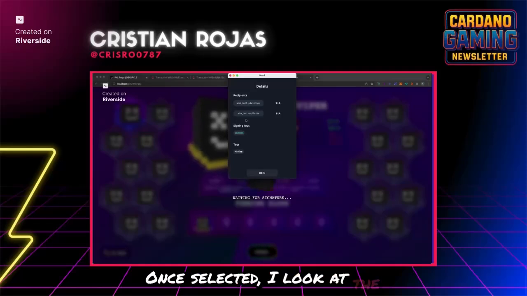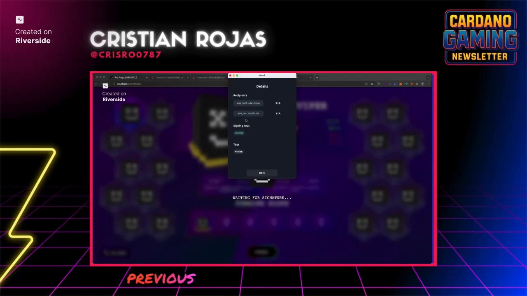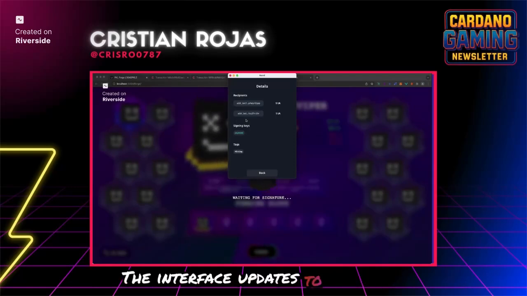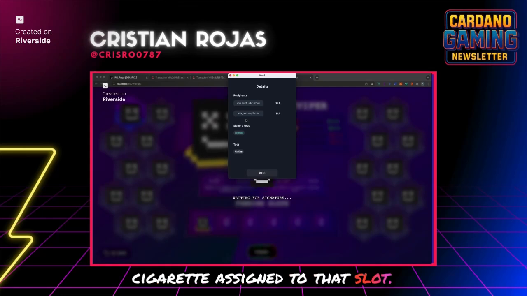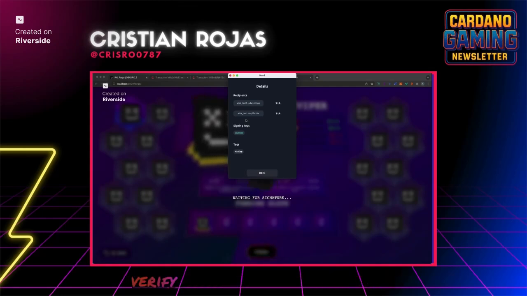Once selected, I look at the available slots again. One of the slots is already occupied by the chain from the previous step, and I choose a new empty slot for the cigarette. The interface updates to show the cigarette assigned to that slot. This visual confirmation helps me verify that I am adding a second attribute correctly.